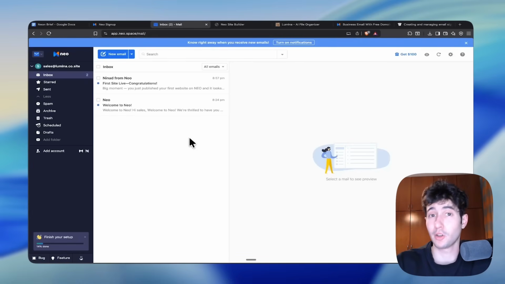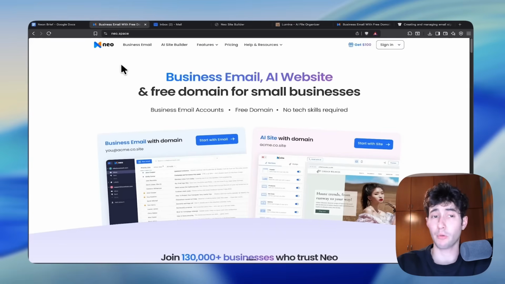Now these were only some of the features that Neo offers, which I thought would be good for you to know of. It obviously has a lot more features, and to actually discover those, I would advise you to go over to neo.space, sign up for an account, set up your professional email address and also your website, and then basically run your entire business through Neo.